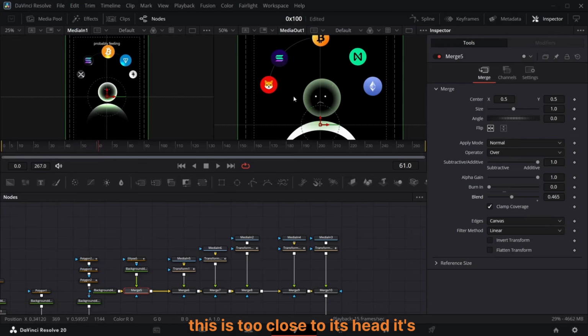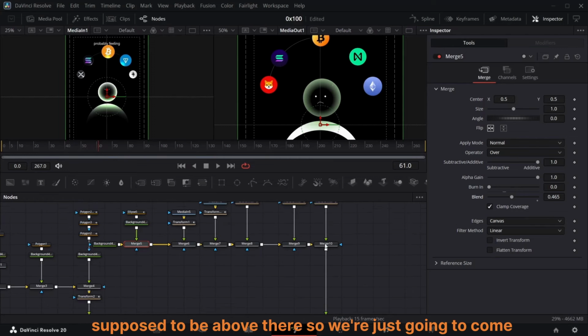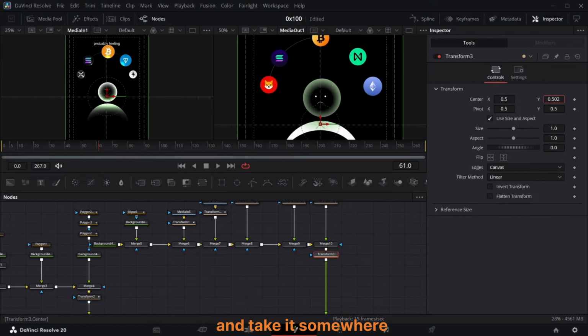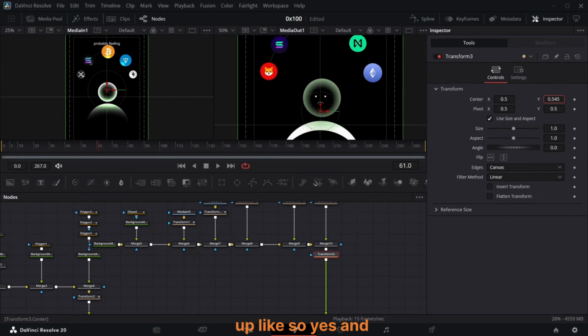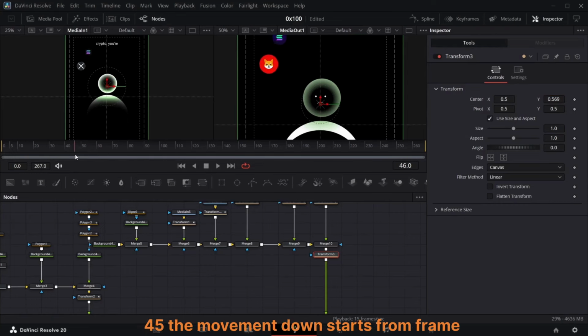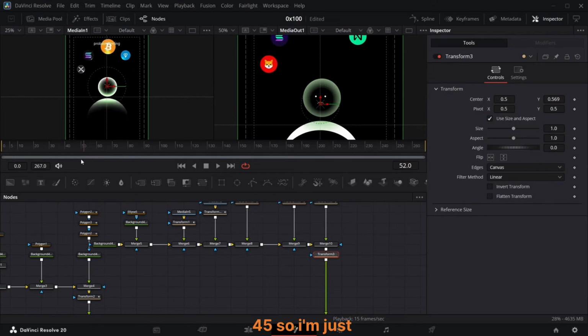If you look at it, this is too close to its head. It's supposed to be above there. So we're just going to come here and add a transform node. We then take it somewhere up like so. Yes, and if you look at it now, it moves down from frame 45. The movement down starts from frame 45.